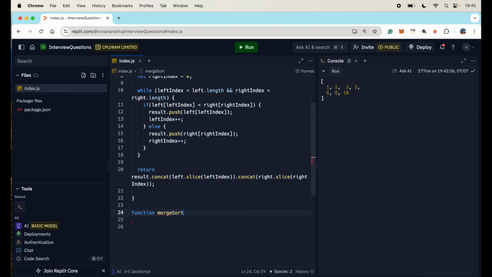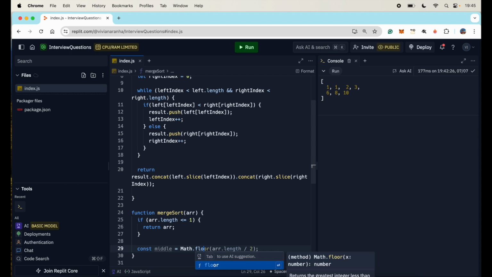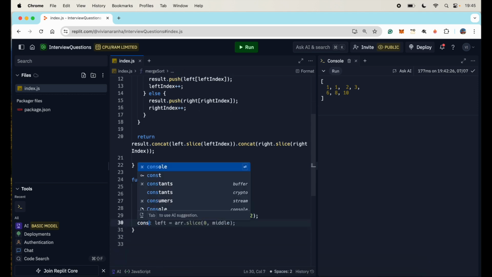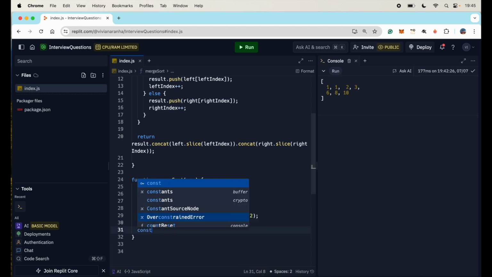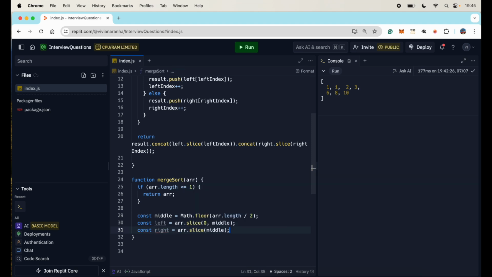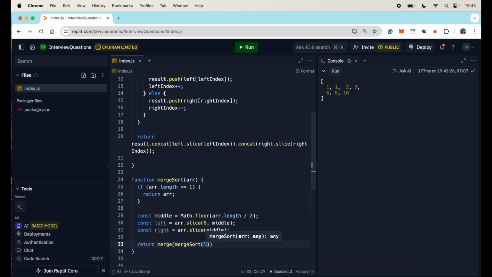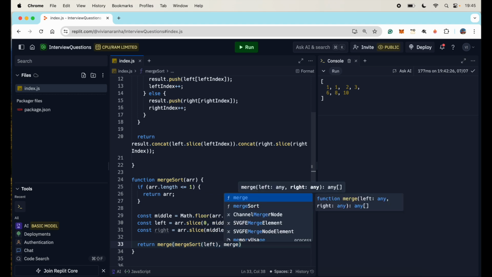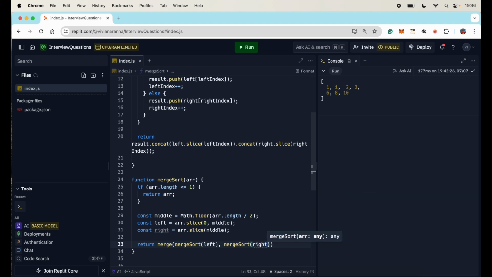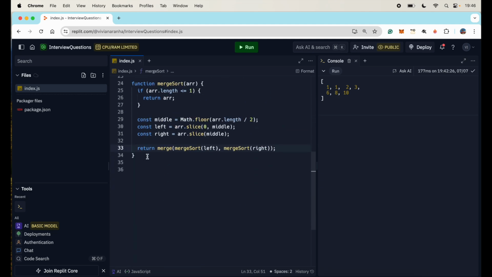Next I'm going to write the function mergeSort. When you pass the array to it, inside this I'm going to check if array.length is less than or equal to 1. In that case I am going to return the array, which means it's already sorted, so I don't need to do anything. Constant middle will be Math.floor of array.length divided by 2. Now the left is array.slice(0, middle), and my right array will be array.slice(middle). And I will return merge, calling mergeSort for the left and mergeSort for the right. So that gives me my merge sort algorithm right here.